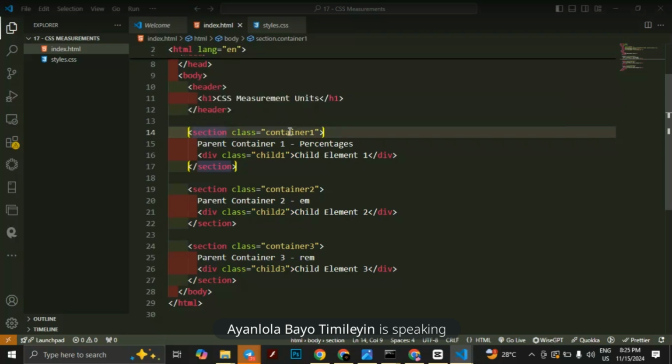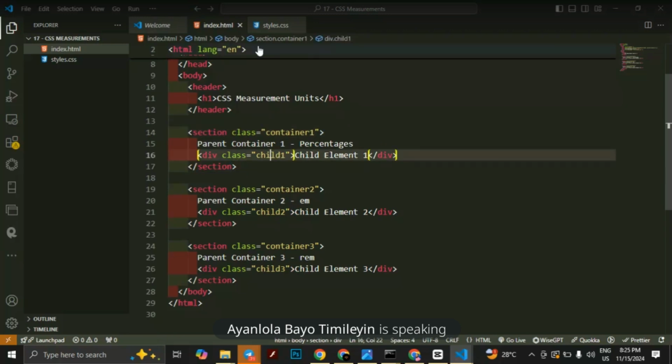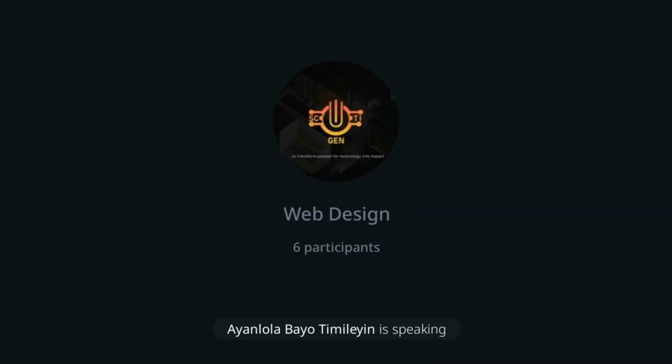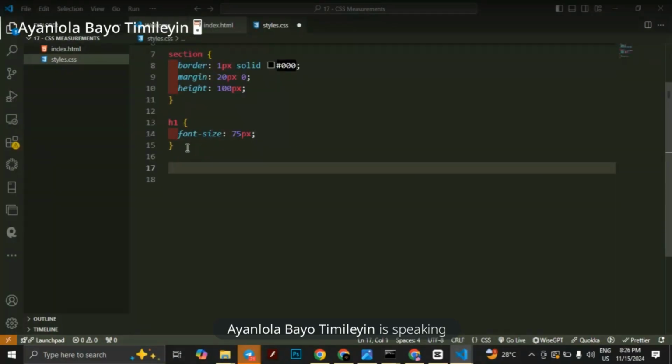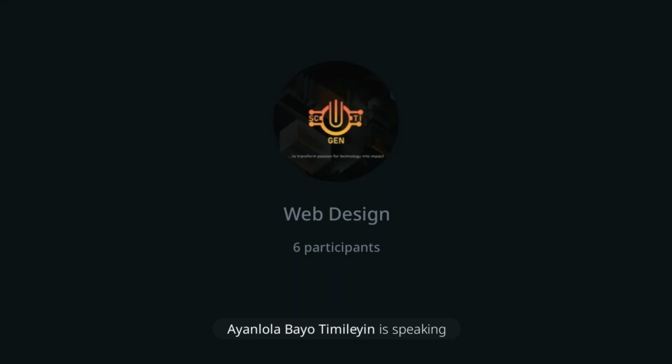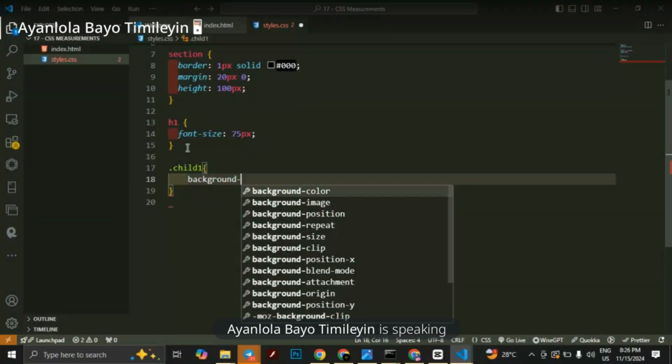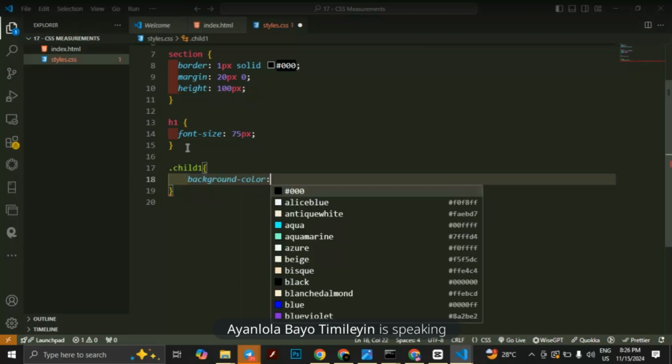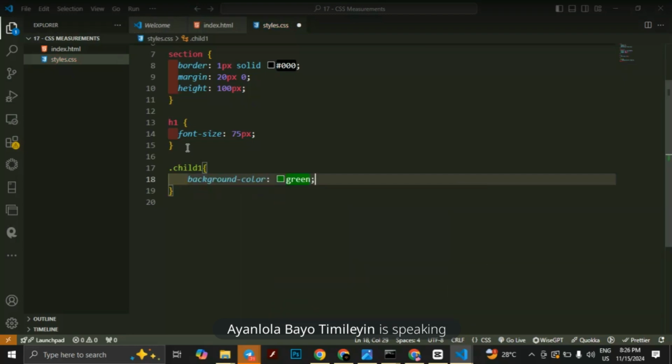So let's try it. First I will target this div, which is child1, a class. In my styles.css, child1 is the class, and to select a class in CSS, we use the dot operator, followed by the class name. So the class name is child1, and then our declaration block. The first thing I would like to do is to set the background so that we can see what is going on. So I will set the background color to maybe green.